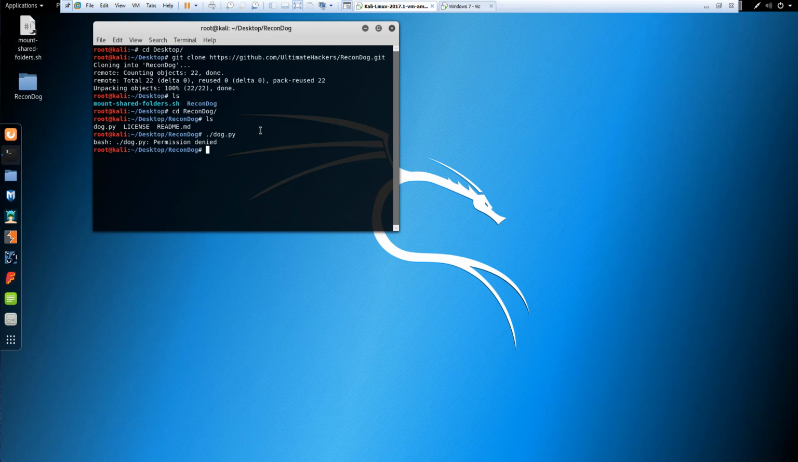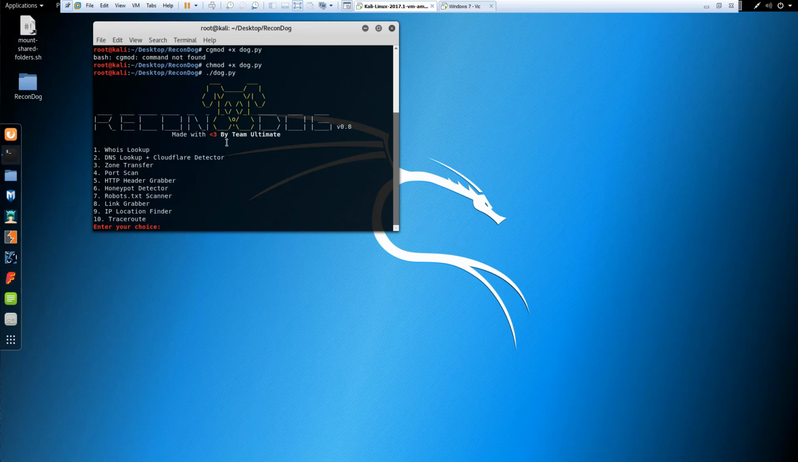You may get a permission is denied. One thing that they love to leave out is we actually have to do our chmod. We need to add the execute command to dog.py. Oh, chmod helps if I type it correctly. Now let's go ahead and run our dog.py. And there it goes. We can do any of the appropriate actions, like a whois lookup.